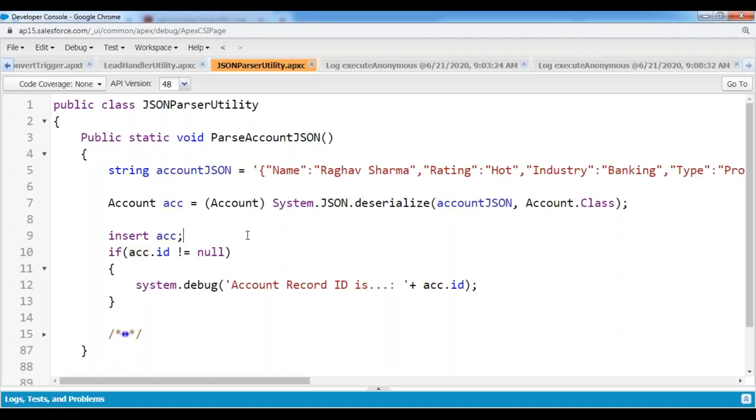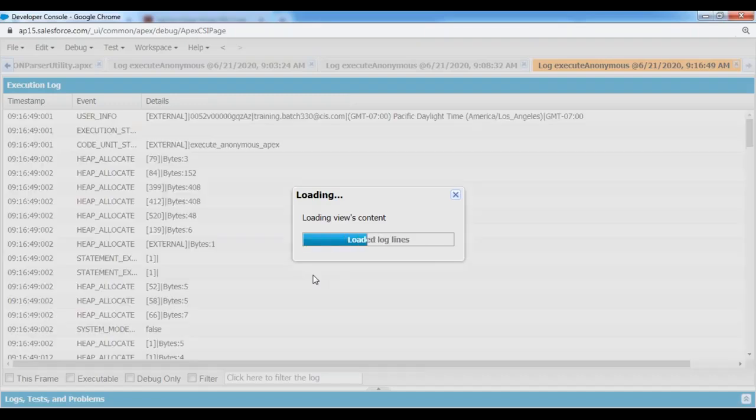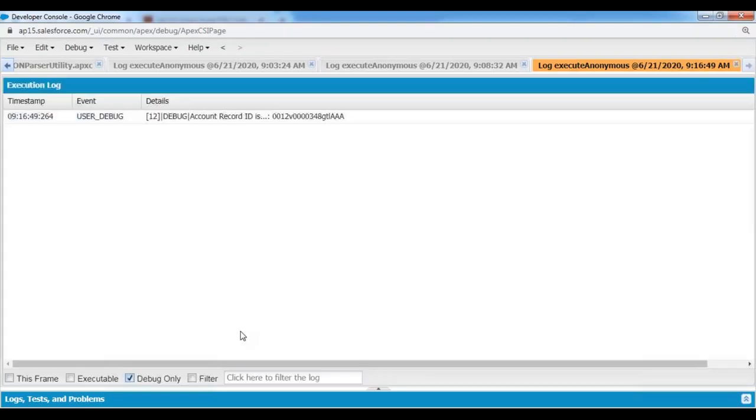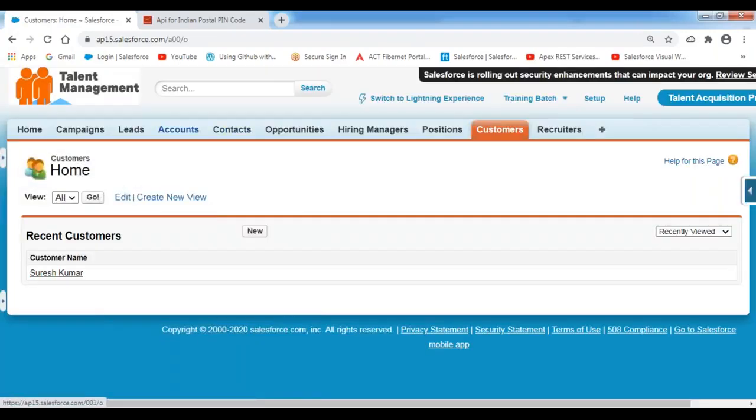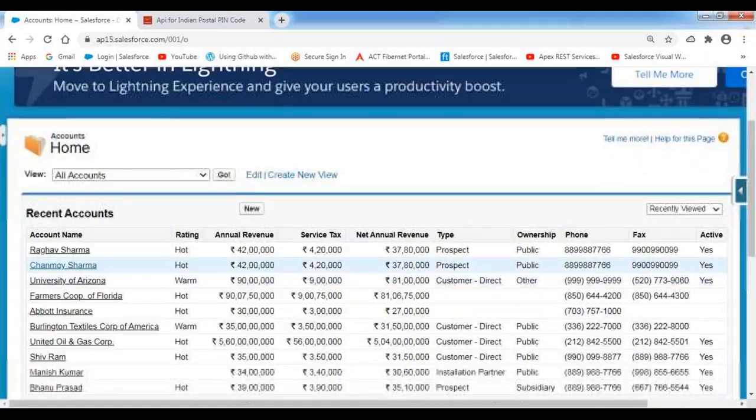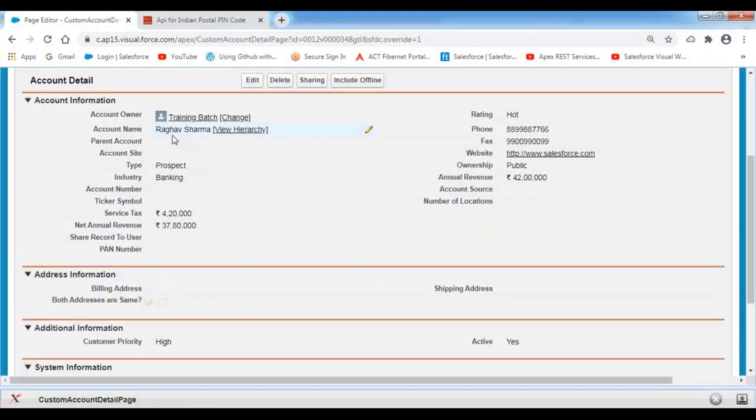Now, let me execute this piece of code. Click on execute. Request has been sent to the server. It will create one account record inside the account object with the name Raghav Sharma. It will generate the record ID, and we can see that record ID also. Select the debug only checkbox. Now it is showing the account record ID value. Let's go to the account records. Now the Raghav Sharma record has been created. Once you click on it, we can see the record details. The record has been created with the details we specified.